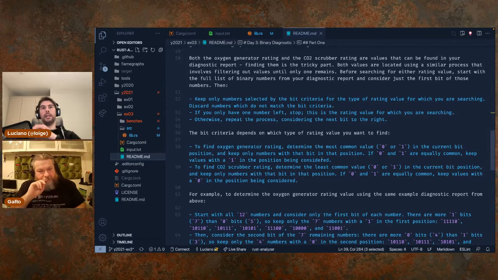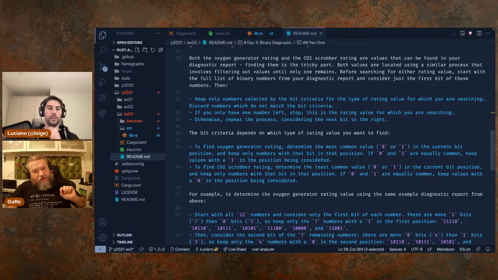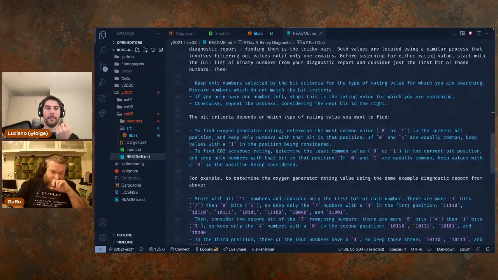Okay, so you take the entire input. You see which one is more frequent in the first column. Let's say 1, for example. And you remove all the lines with 0 in the first column. Done. Then you go to column 2, of the numbers that you have left. And you do the same. Eventually you will end up with just one number. I think that was the idea.